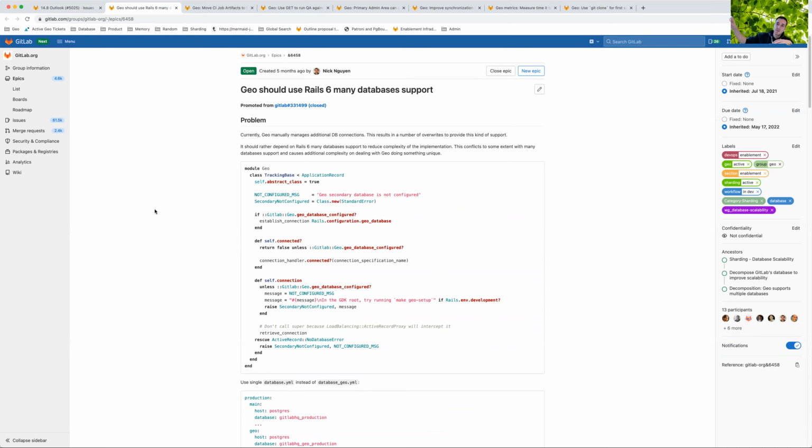This is also related to another effort to do with scalability. And Douglas, one of our engineers, is working on this. And hopefully this will result in significantly simpler configuration of Geo in the future.